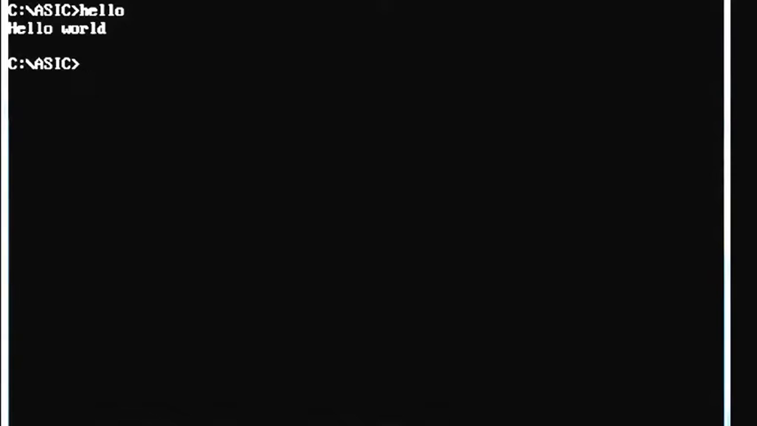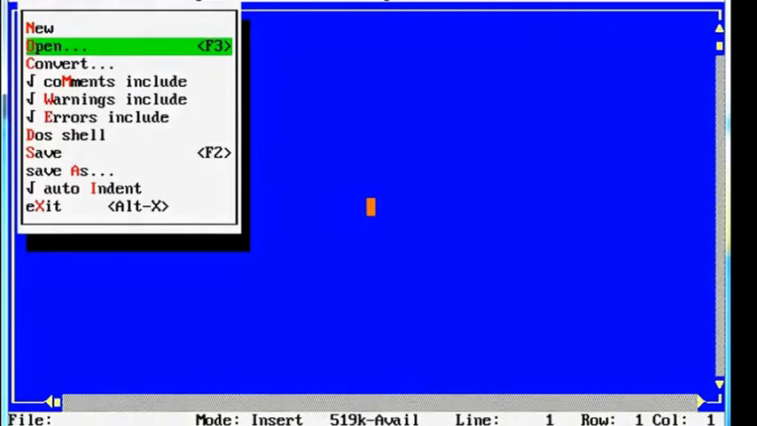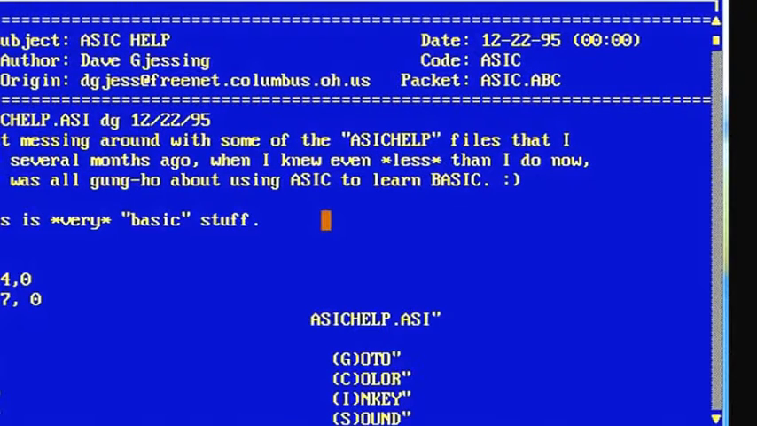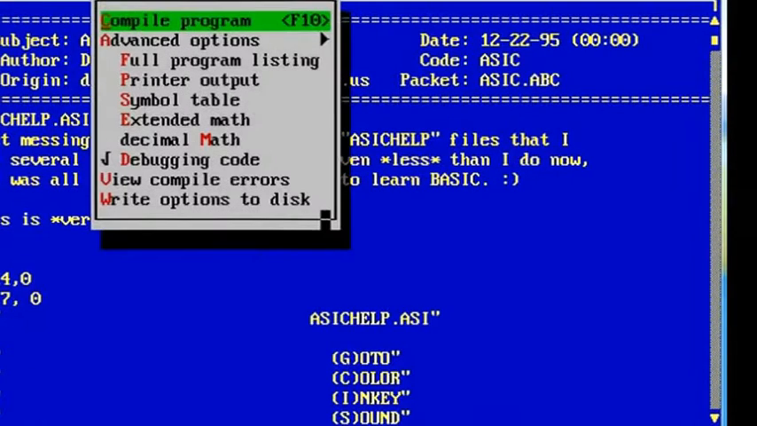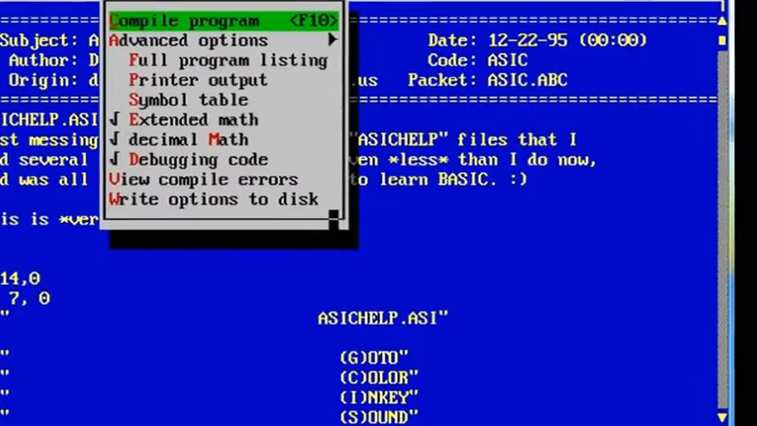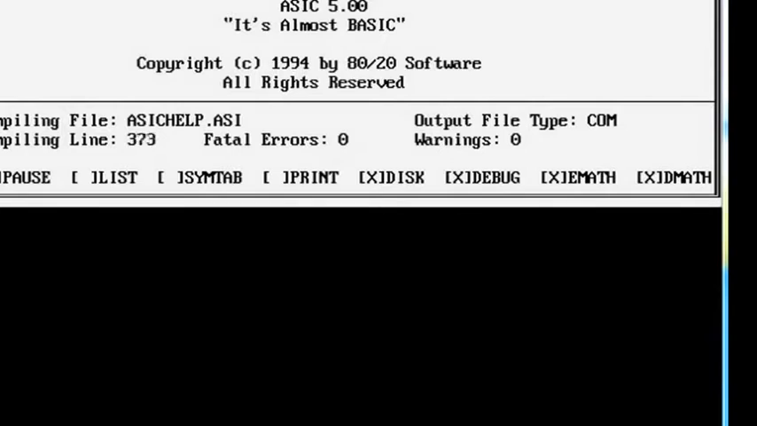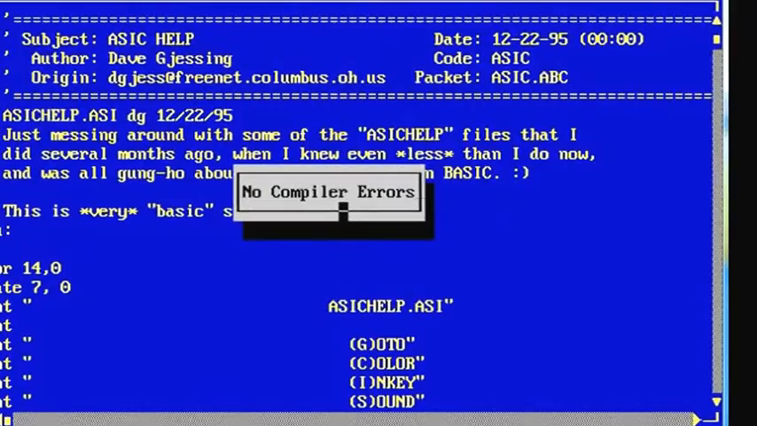But here's a less trivial program. It's written by, I don't know who, half the people who write these programs, but this one's quite nice because what it attempts to do is it teaches you programming while doing a bit of programming yourself. And we'll put on the decimal maths and the extended maths and compile. And there's about 600 lines of code, so it's too much for me to cover in a 15-minute tutorial.